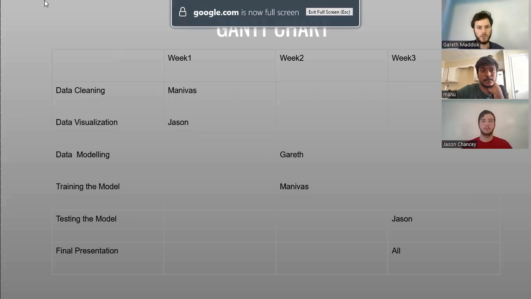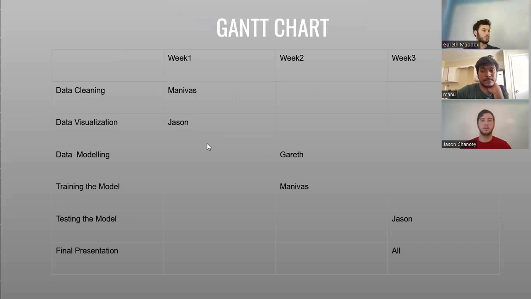And I'll pass it over to Jason. So for our Gantt chart, in week 1, Manavas is going to work on the data cleaning, and I will cover the data visualization. For week 2, Garrett will be covering the data modeling, and Manavas will be covering the training of the model. And for the last week, I will test the model, and we will all work on the final presentation. Next slide, Garrett.